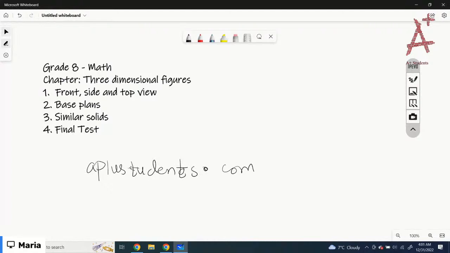You have to log in there using your email address and password as provided by the administrator. Then you have to select math from the subject tab. Scroll down to grade 8 maths and click on view all lessons. There you can find a list of the chapters. We're going to start with the chapter 3 dimensional figures.